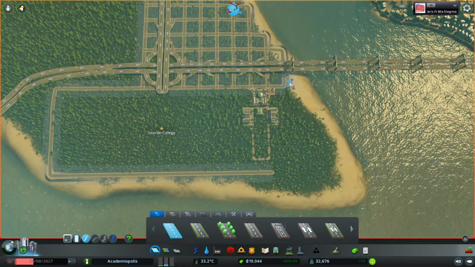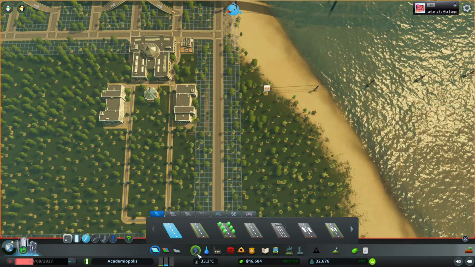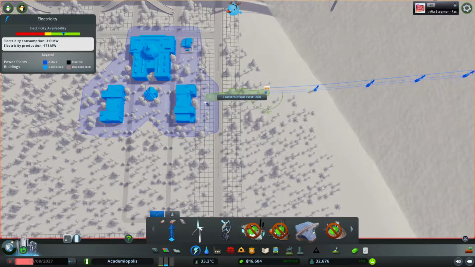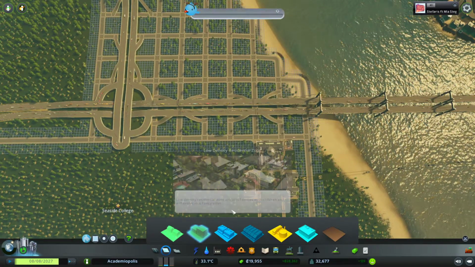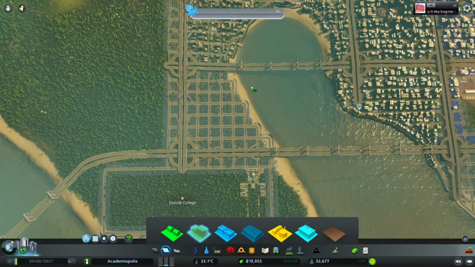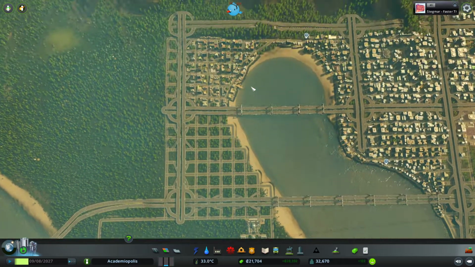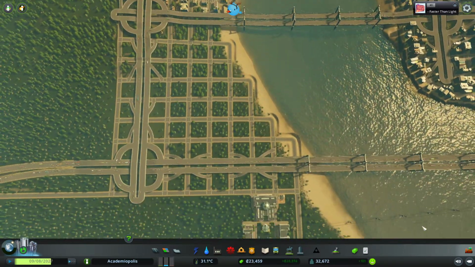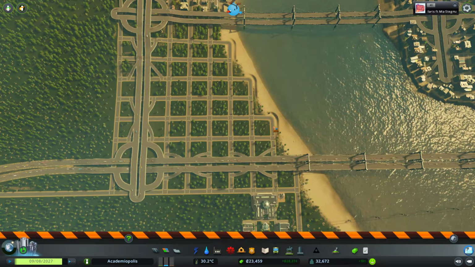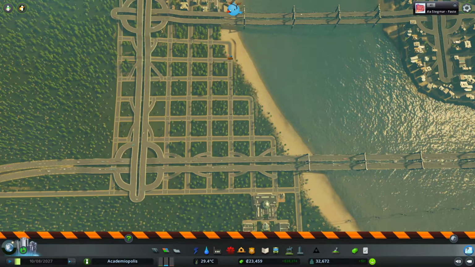Let's just redo this. That's a little better. Okay, that explains a lot. But let's go ahead and take this power line straight over to here. That'll be fine. We can get some residential up in this area when we need it as well. I'm also thinking about maybe taking out these corners and replacing them with curves.